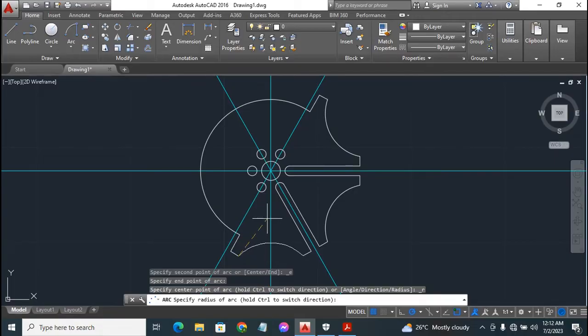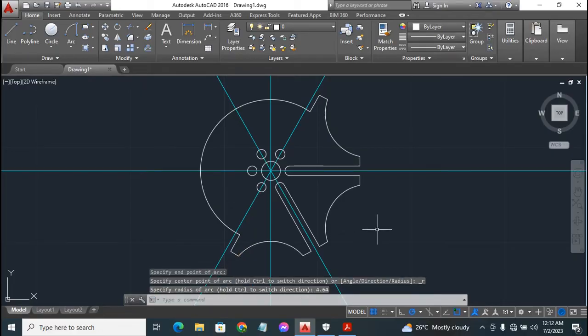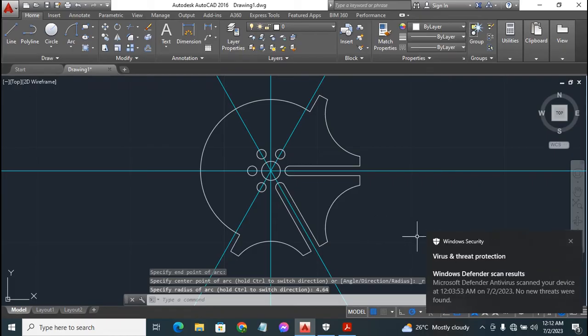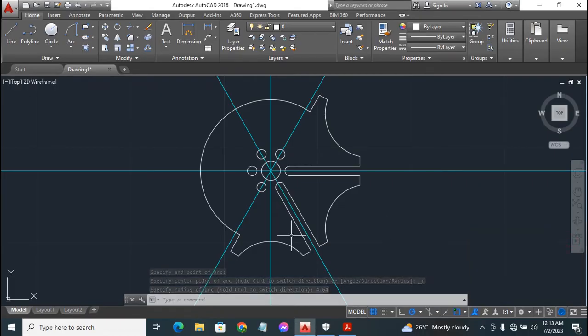Okay, that's what we need, right? And then we'll type in the radius, 4.64 millimeters. So that is it. That is that for this part of the drawing. So let's go back to CAD to do some comparison to see if we actually arrive at the same shape.